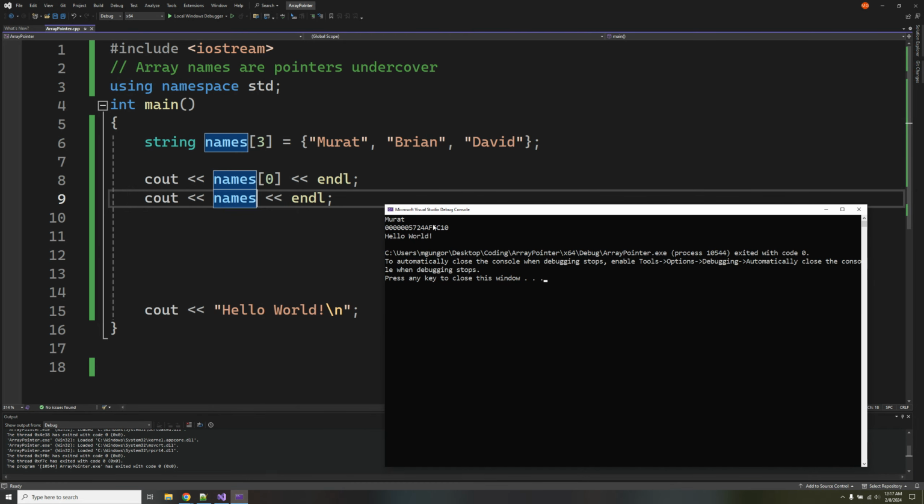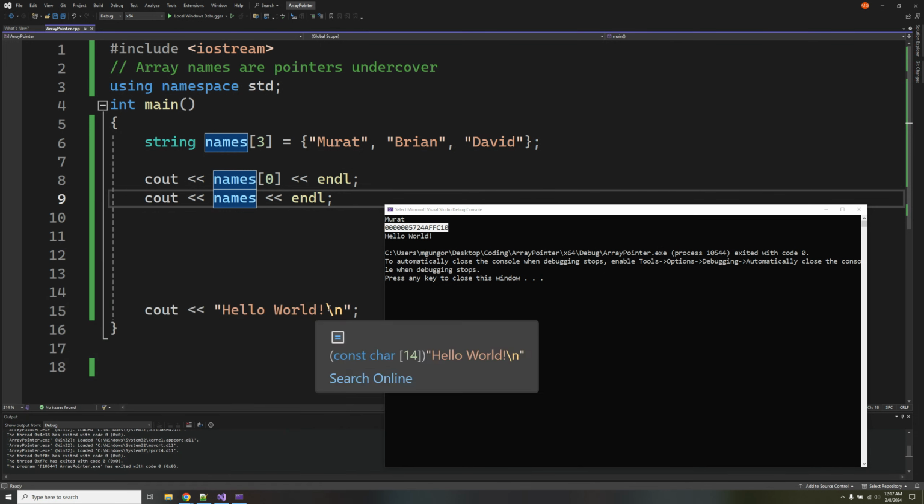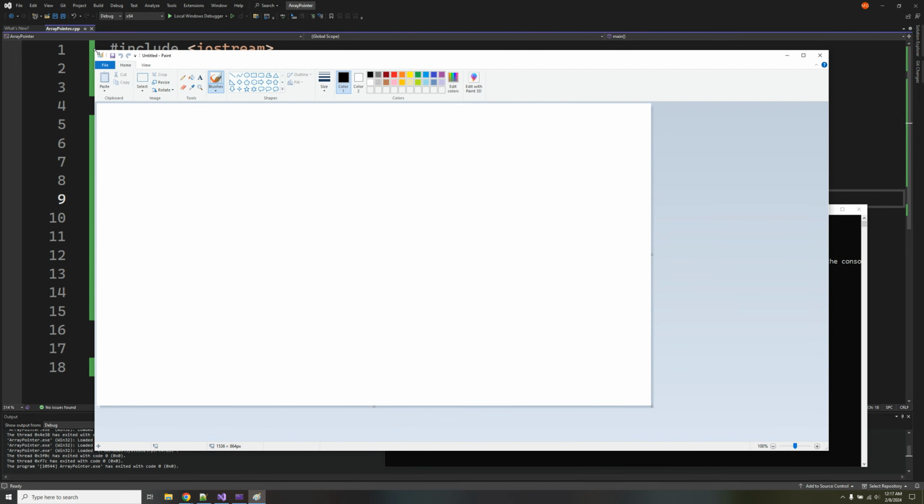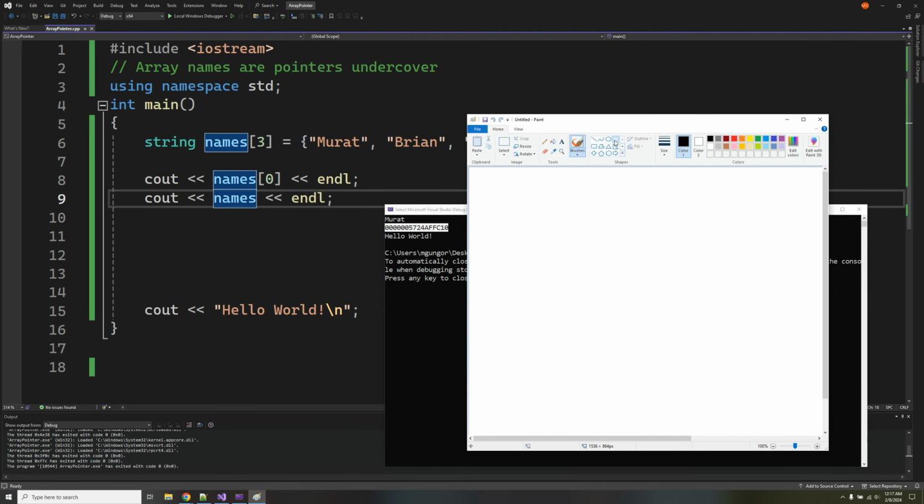It will print an address. This is a hexadecimal number. This is a pointer. So this is pointing to the first element in the array. So let's imagine what we have over here. I'm going to make this a little bit smaller. So we have an array like this, right? And it has three data in it.